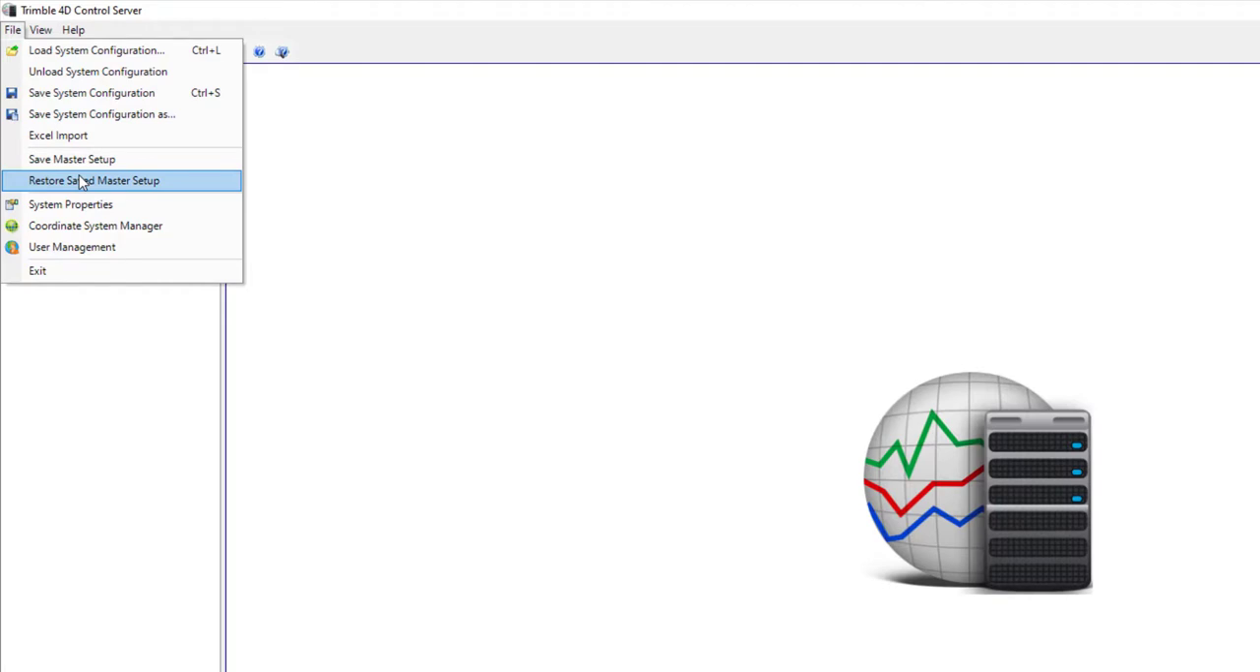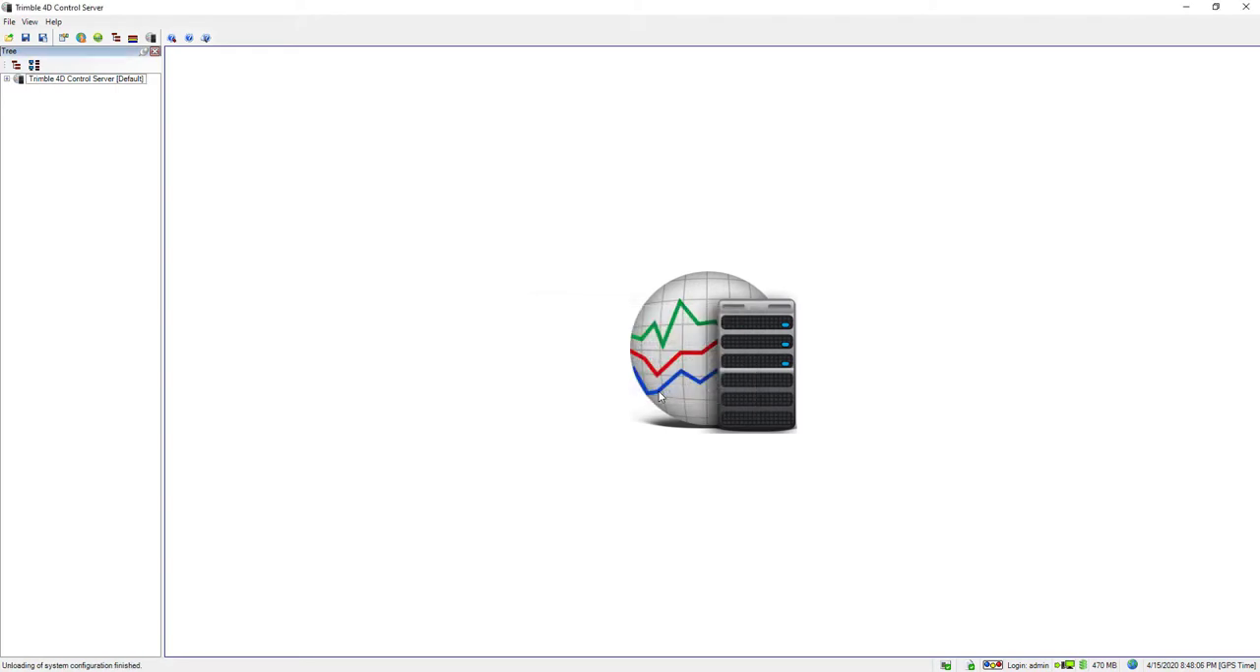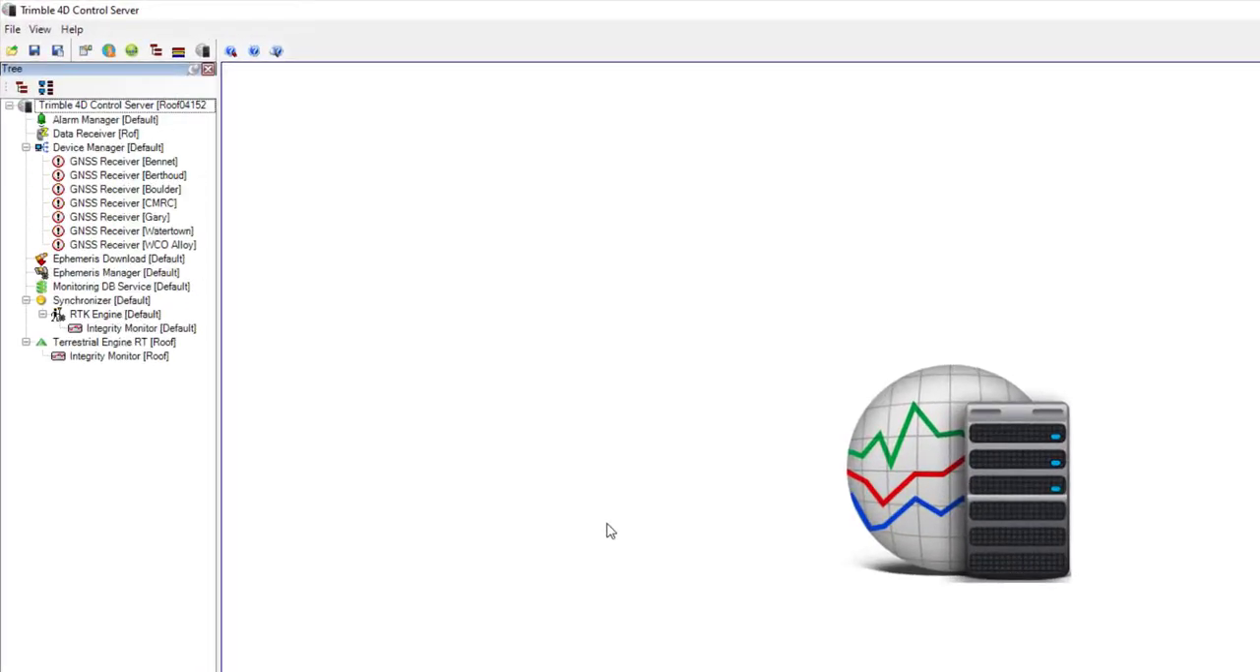Note that the master setup file must be named mastersetup.tde and needs to be in the default location. Any existing system settings or configurations will be overwritten. Once the master setup is restored, the most recent config file will load automatically.